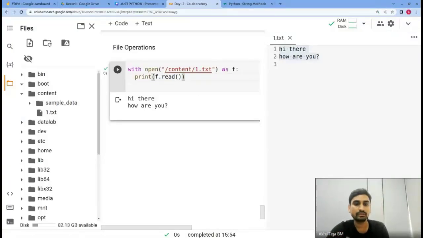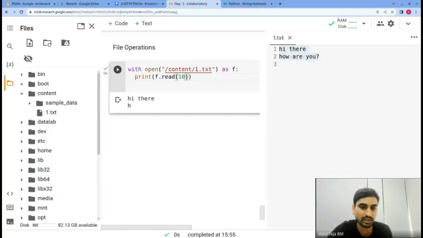Okay, so reading is fine, sir, it's great. What if I only want to read 10 characters? You just write 10 inside the read, it will give you only 10 characters. If you want to confirm, 1 2 3 4 5 6 7 8 9 10. So you are going to read only 10 characters out of it. Okay, so that is with read.